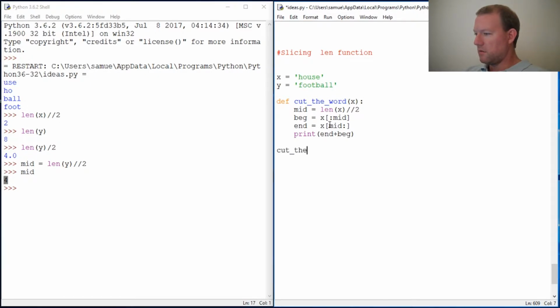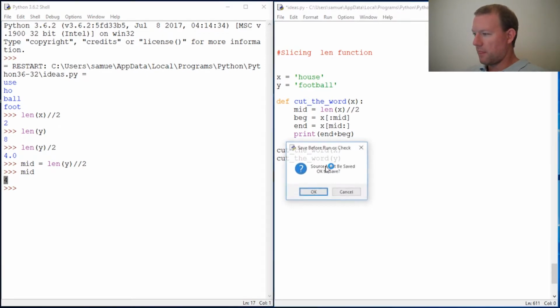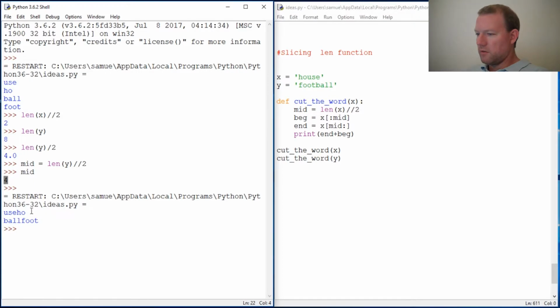Then we're gonna do cut the word x, and we're gonna copy this, change this to y, so on and so forth. So now, you can think about this.